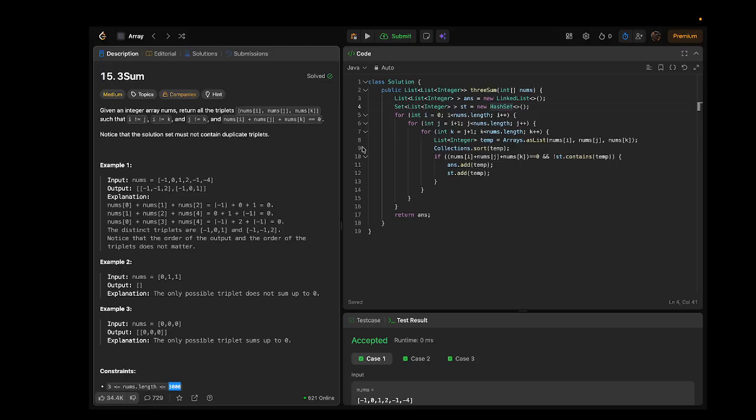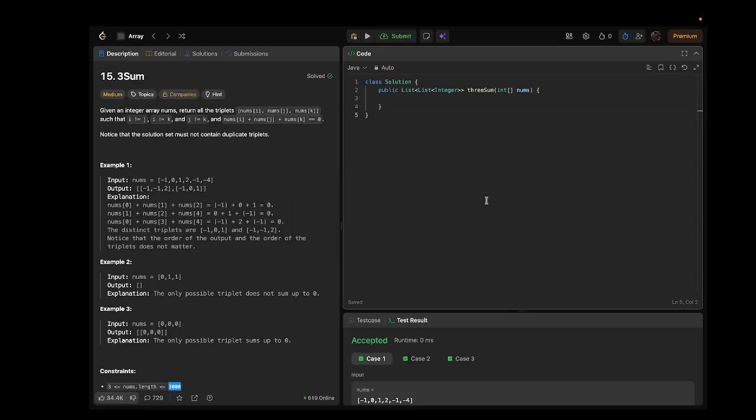If you have solved the two sum question, can you think of how we can reduce this problem to a two sum problem? I'll give you some time to think about it. Let's say we have to find three numbers, a plus b plus c, that add up to 0. Ultimately we have to find two numbers that add up to the negative of the third number, right? That is what we can exploit here.